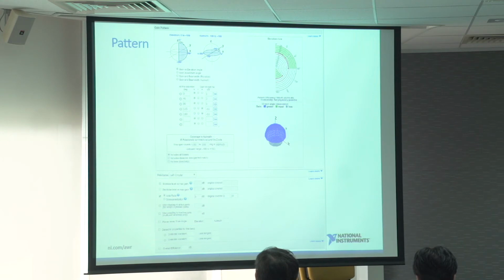It shows you your 3D coverage map as well as a 2D slice that you can better control your specifications. You can also control your axial ratio, cross polarization, your different types of polarization can be selected all in here. Next slide.